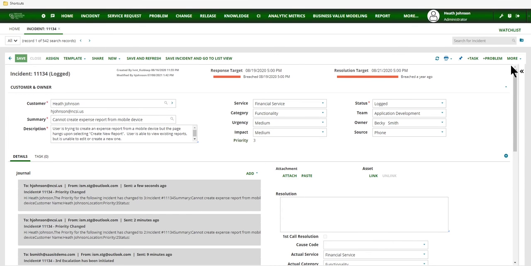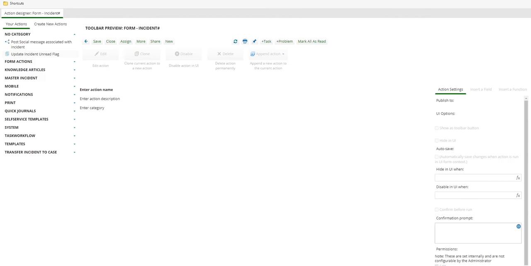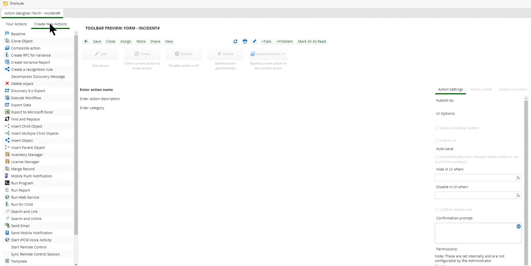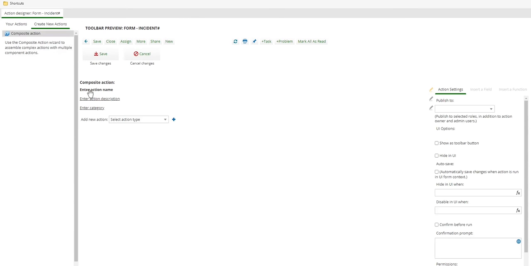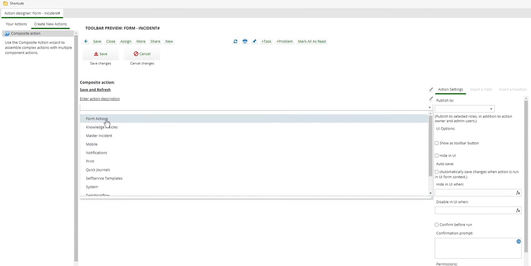First, let's open up our Edit Action window. Click on Create New Actions, find Composite Action, and select that one. This first action, I'm going to name Save and Refresh. Category, I'm just going to throw it under Form Actions.